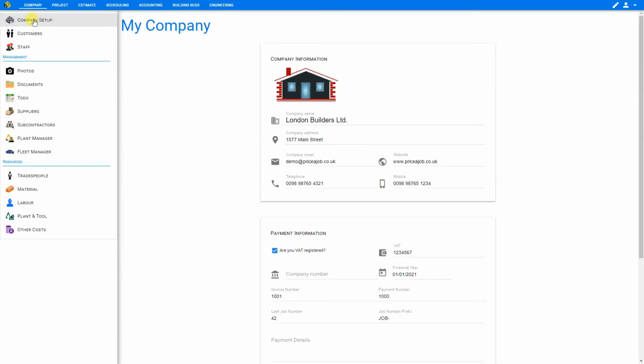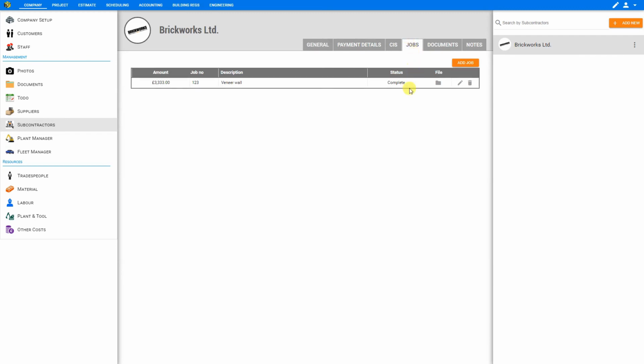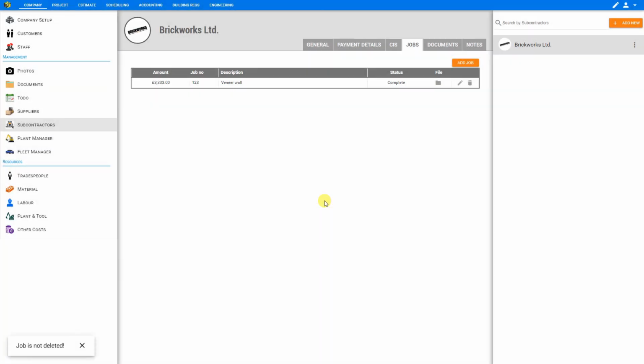Let's go back to our company tab, to Project Management and Subcontractors, and back to the Jobs tab. And the last function that we have here is to delete this item. And we're offered a confirmation tab to be sure that we want to delete.